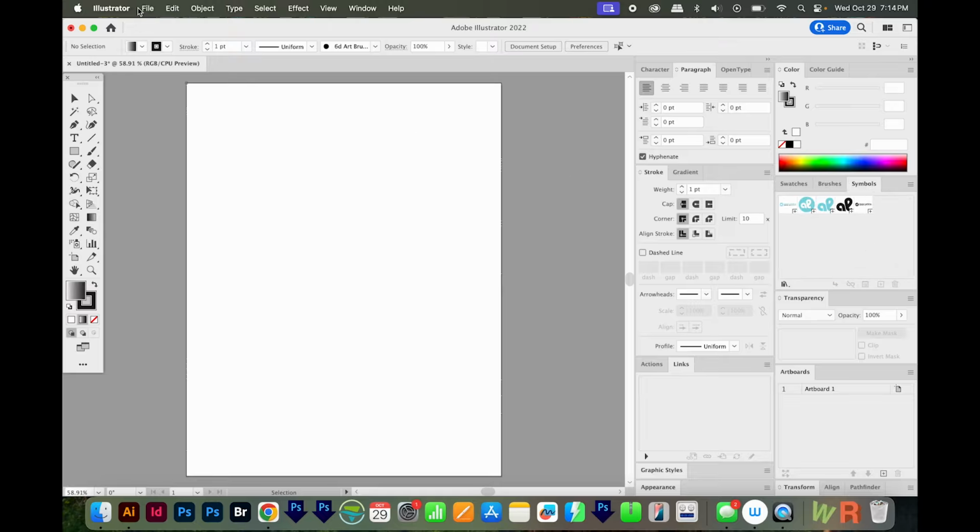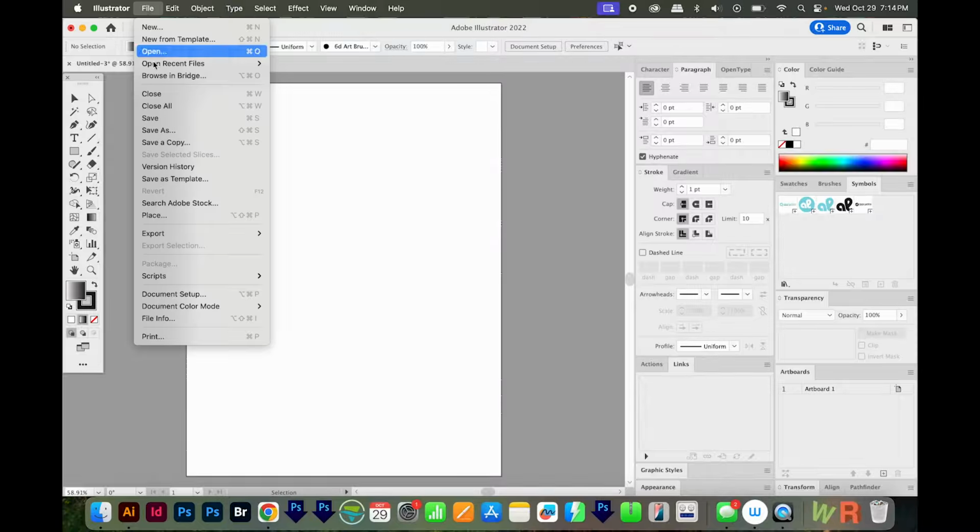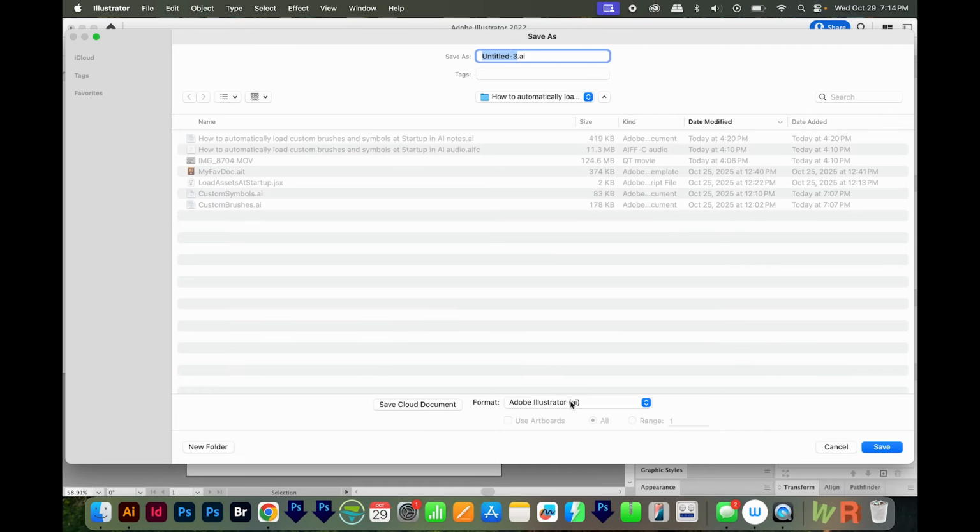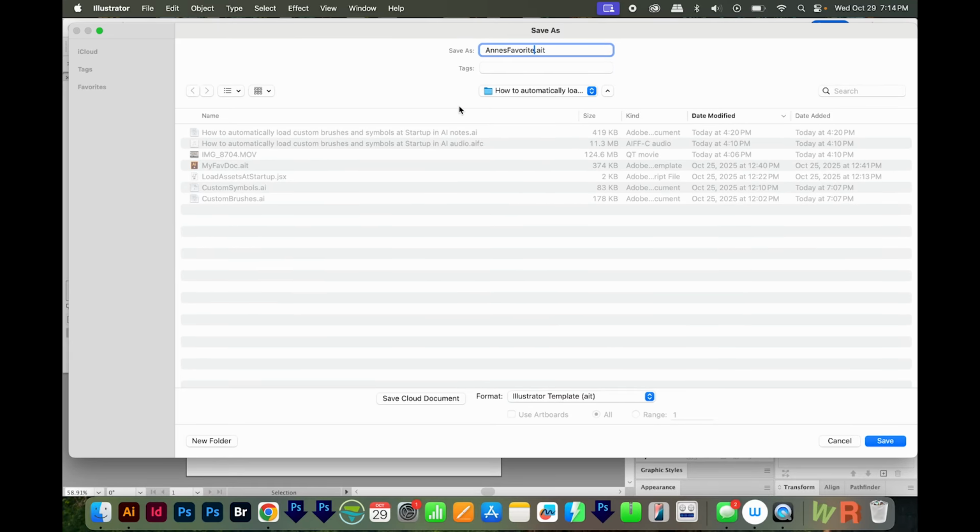Now I'll go ahead and save the file. I'll go to File, Save As, and I like to choose Template down here at the bottom because I don't want to overwrite this template. I'll save this as Ann's favorite. So this is going to be my document profile, and I'm just going to save it in this same folder.